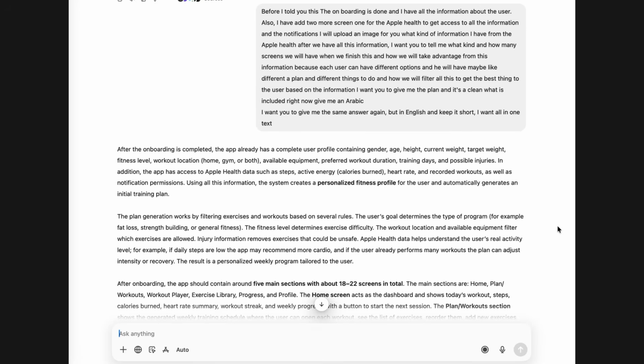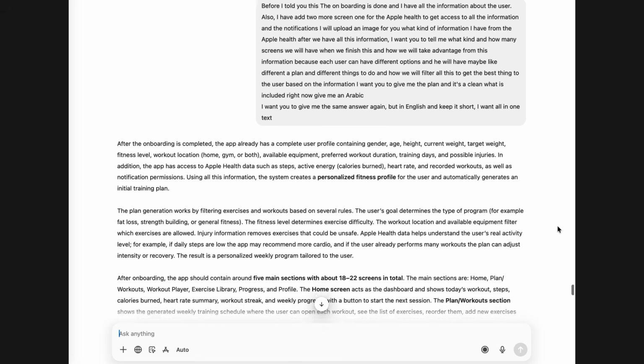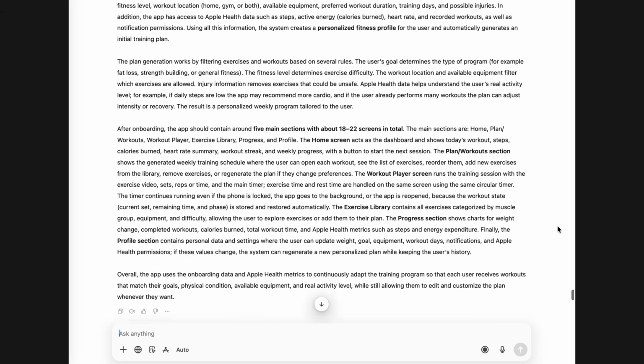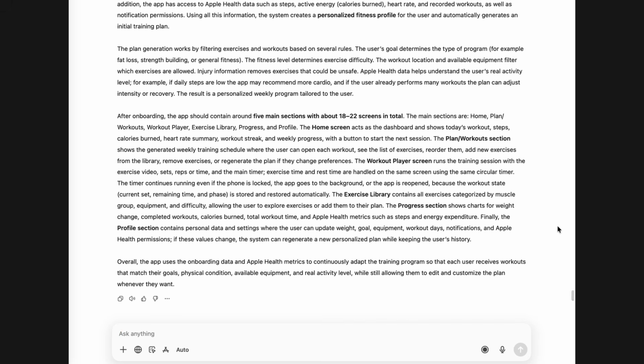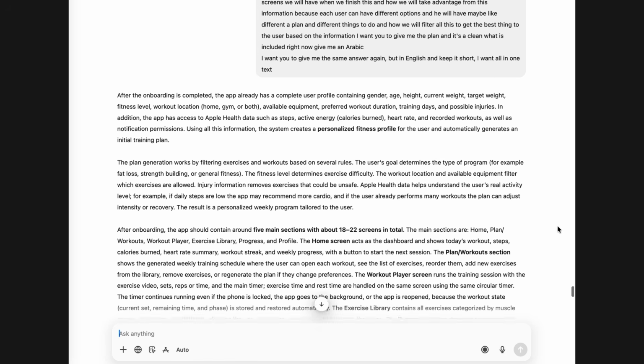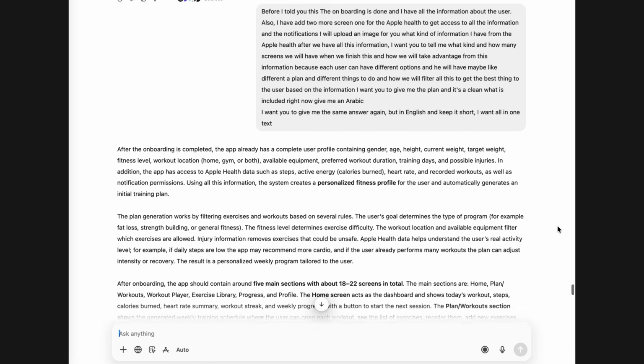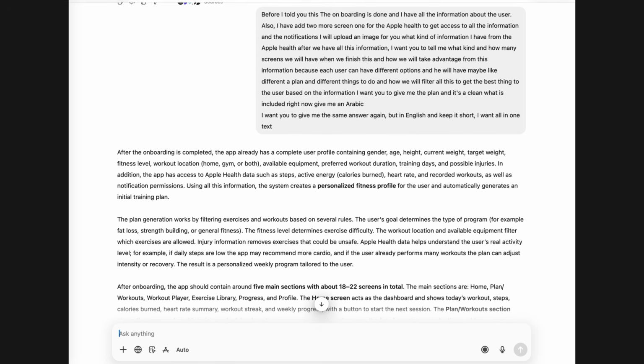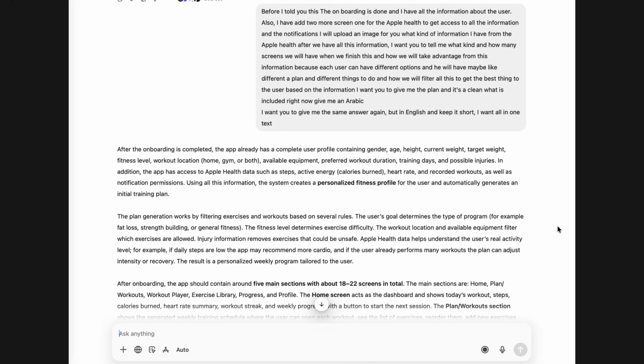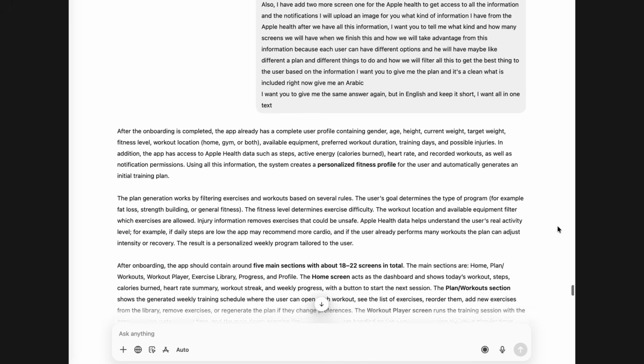So after that, I sent one final prompt to ChatGPT to generate the full structure of the app. I basically told it that we now have all the data from onboarding and Apple Health, and that the app should create a workout plan for the user based on that information. But at the same time, the user should still be able to edit the plan, add exercises, remove things, and customize it if they want.